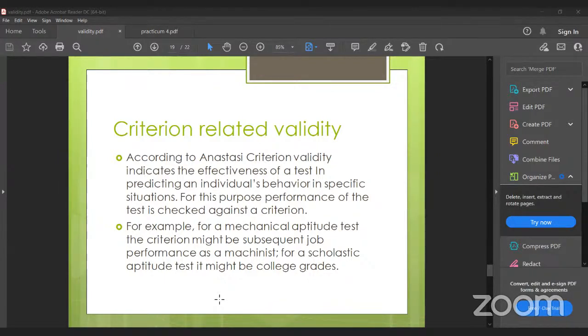When we say concurrent, it is at the same time, and when we say predictive, it's in the future. So these are the two things that we need to keep in mind. We'll get into the details in a little bit. Here we have an example given in the slide. A mechanical aptitude test. The criterion might be subsequent job performance as a mechanist. So we can have an aptitude test that will measure this particular performance as well. This test can predict the job performance as a mechanist. That is something we can see as a predictor.